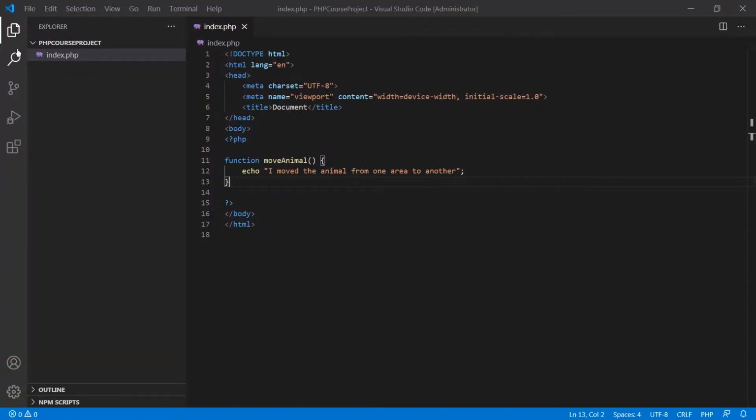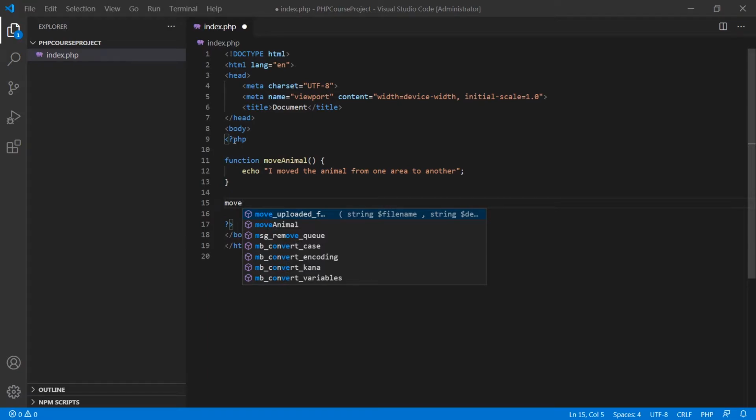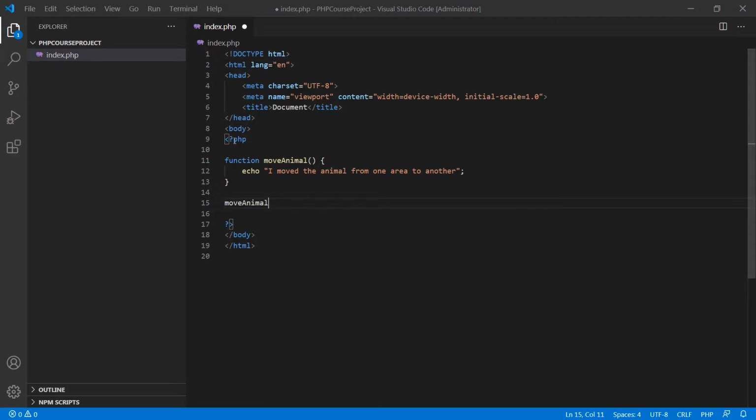To call this function, all you need to do is type moveAnimal. As you can see, it's defined in here, so we can just press enter or you can type it manually. So moveAnimal, then open and close parentheses, and then end it with a semicolon. So this is how you create a function, and this is how you call a function. Now if I save this and go back to our website, there you go. Now we have I moved the animal from one area to another.